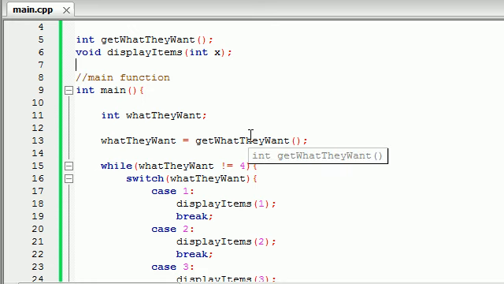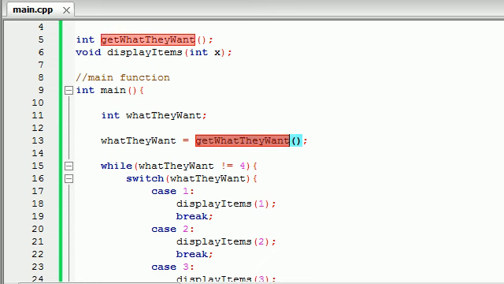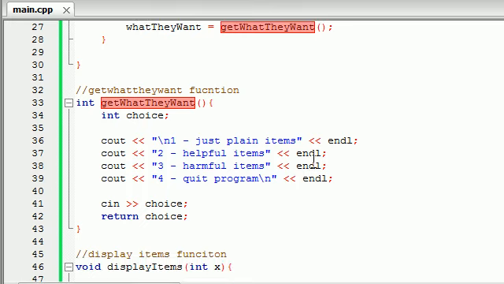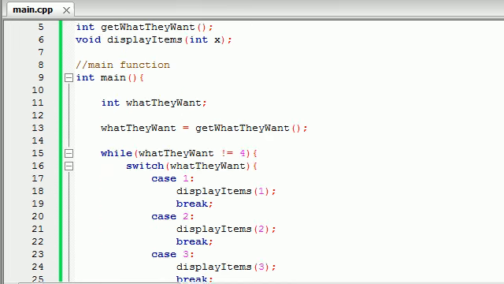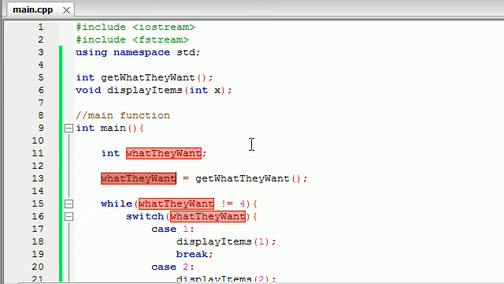The very first thing we wanted to do was display a menu to the user, and we wanted them to enter a number 1, 2, 3, or 4 depending on their menu choice. So what we did is we built a function to display that menu named get what they want, and we took whatever they entered and we stored it in a variable called choice. And what this function did is it returned that variable choice, so it basically stored that number, either 1, 2, 3, or 4, in the variable what they want, because this number tells us what they want.